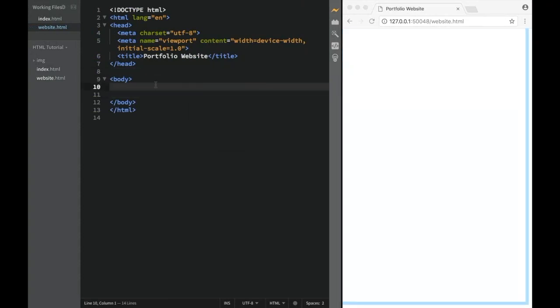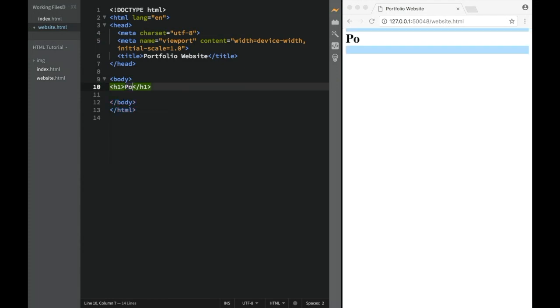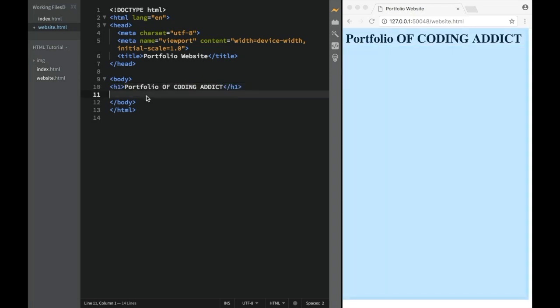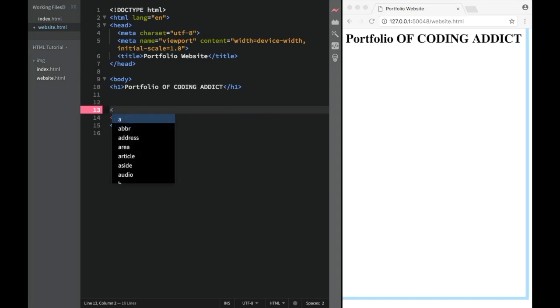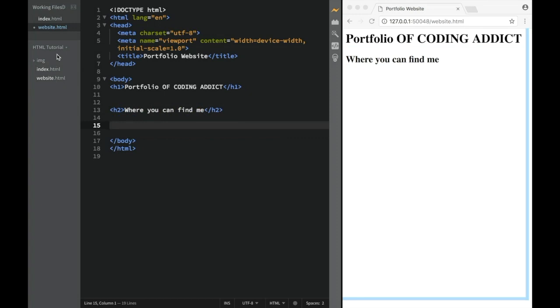And the first thing that I'm going to say is that this is going to be a coding portfolio of Coding Addict. So I'm going to use an H1, and I'm going to say this is going to be portfolio of Coding Addict. Then the next thing that I would want to do is start placing the images. So I'm going to use heading 2, and I'm going to say where you can find me. And then we're going to place the image, and the first one we're going to place is Udemy.